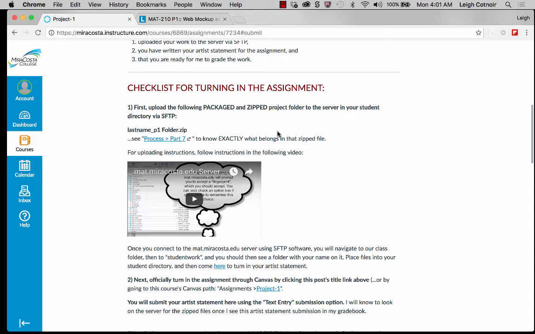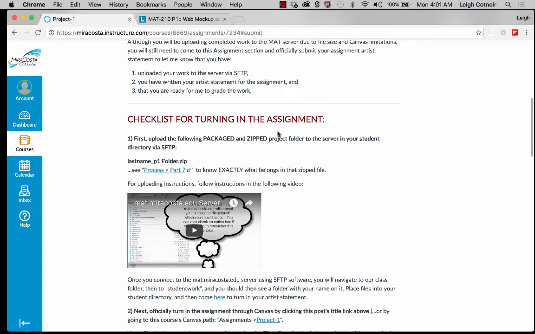And so I think there's a 50 megabyte upload file size on there, and that just is not feasible for the kinds of files that we're going to have. So what you'll be doing when you're finished with your project is you'll package your stuff up. You will use SFTP, which is Secure File Transfer Protocol, and I walk you through how to do all of that. And you're going to upload it to the MAT server, which is a totally different server from Canvas.